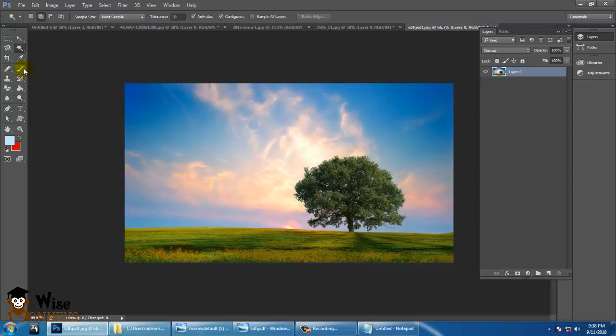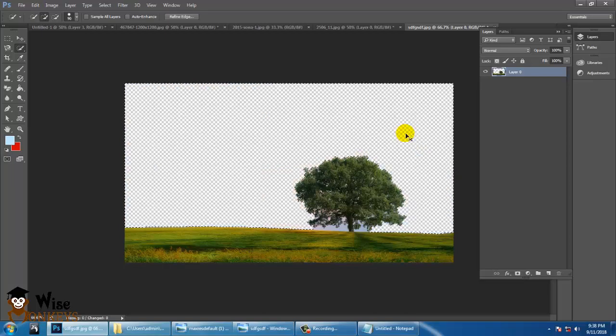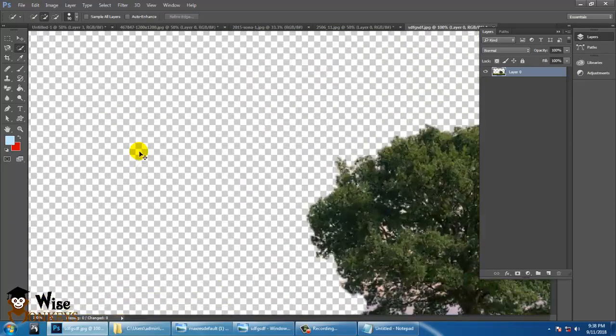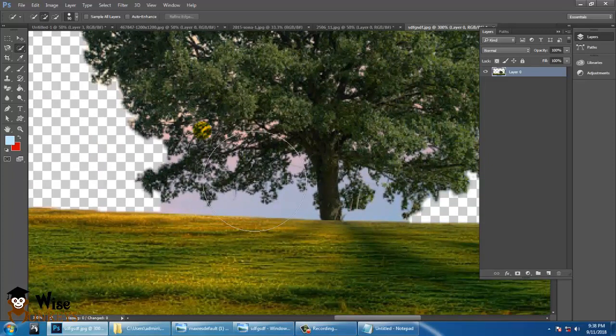We can use this tool over here. That is your quick selection tool. So quick selection tool will definitely help you out to get all this, and press delete. Simple. That's it. So for removal of this, you can use this.